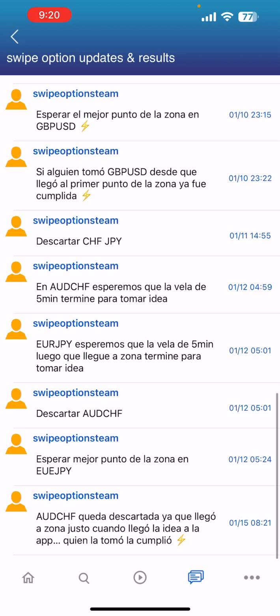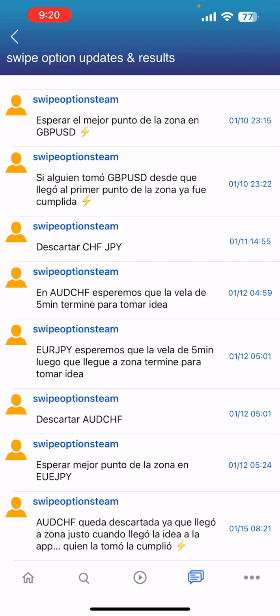And like I said, this is very important for you to check. Sometimes, let's say you're inside an operation, you're waiting, and you see that there's a message in the app. Then make sure that you check that message. That way, if they discarded the operation that you're looking at right now, at least you know and you are informed, so you don't have to be waiting there for no reason or enter the operation and then basically lose because they discarded the operation.